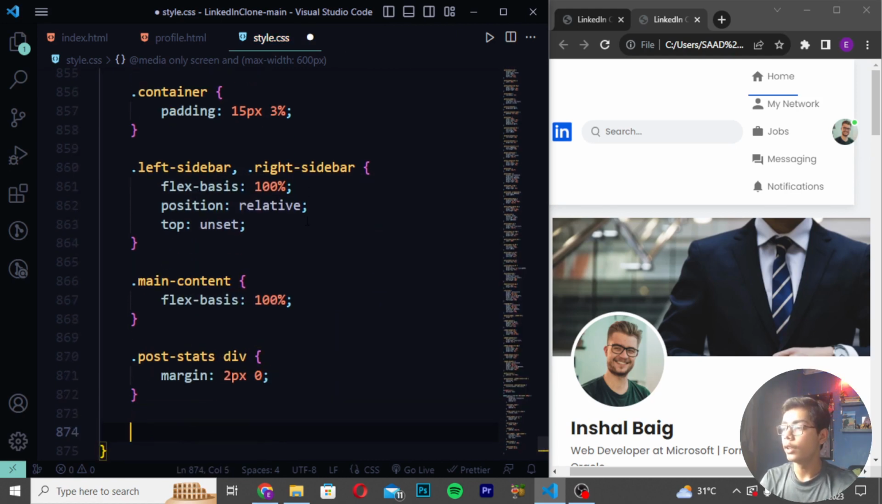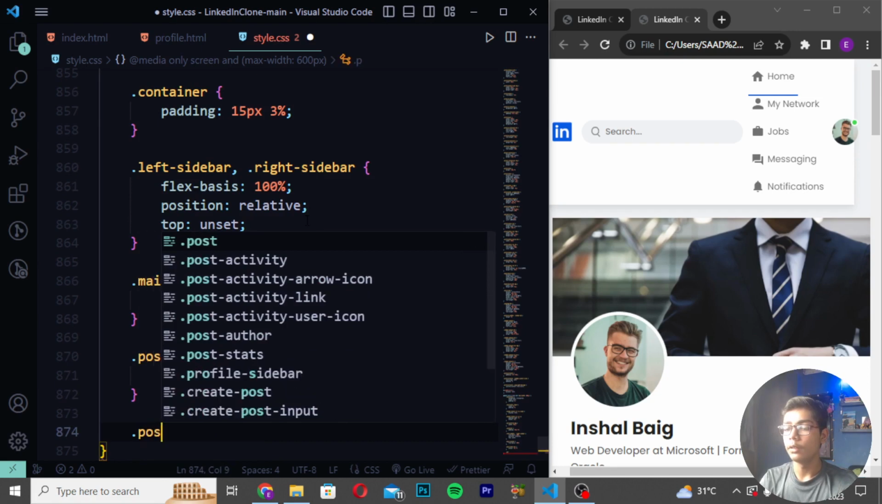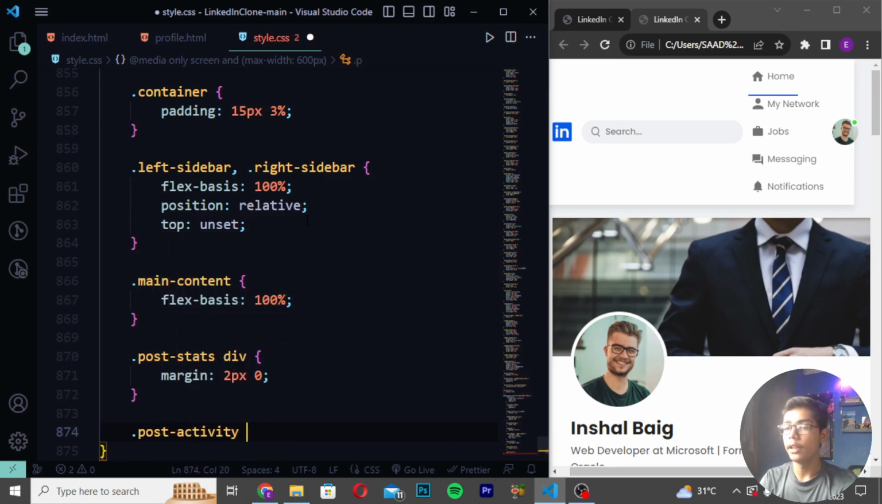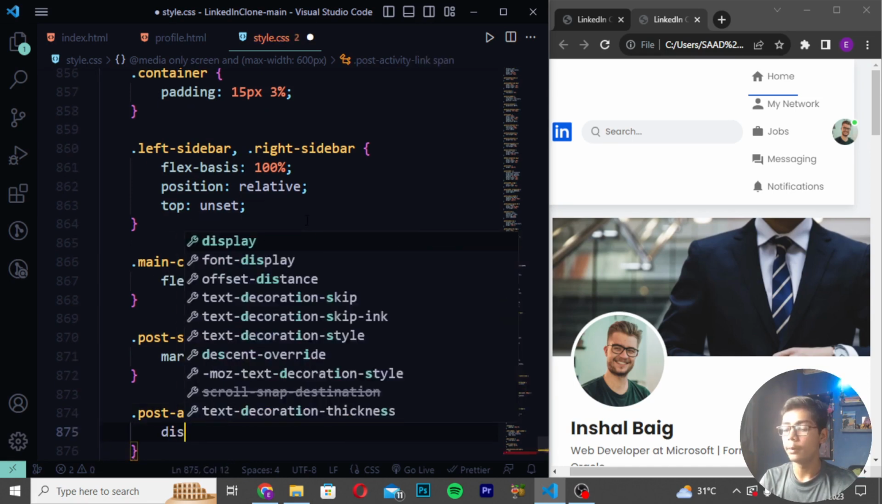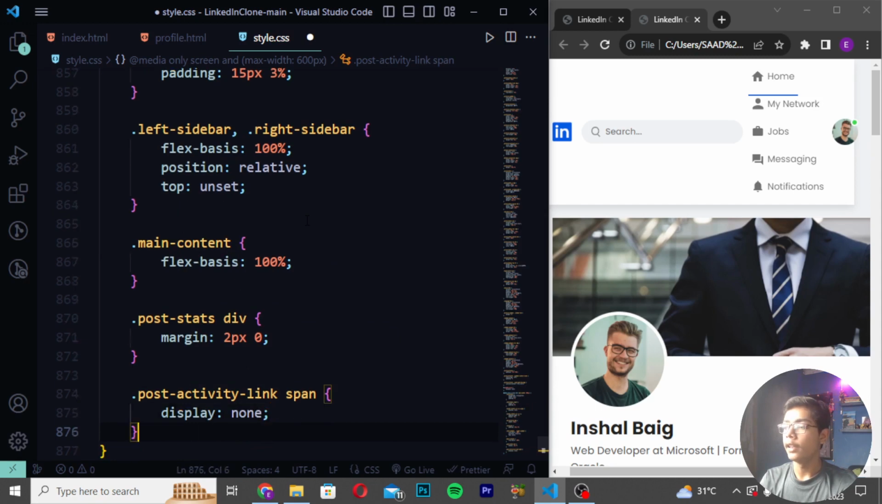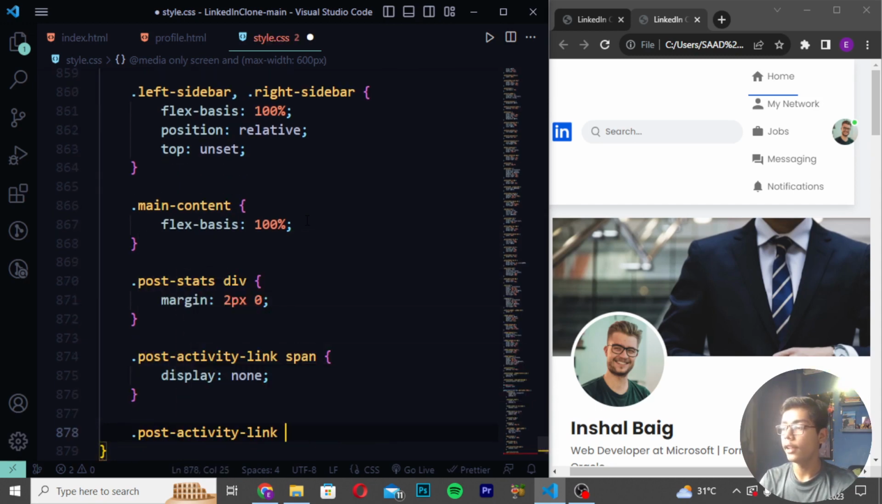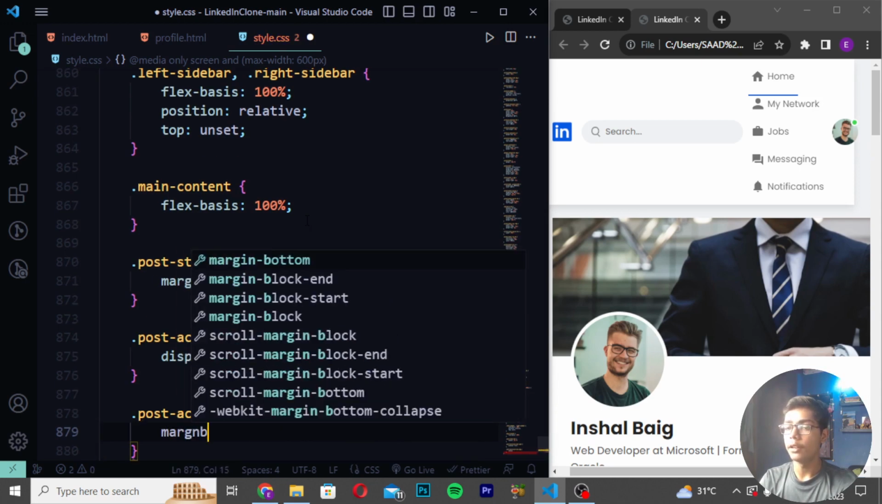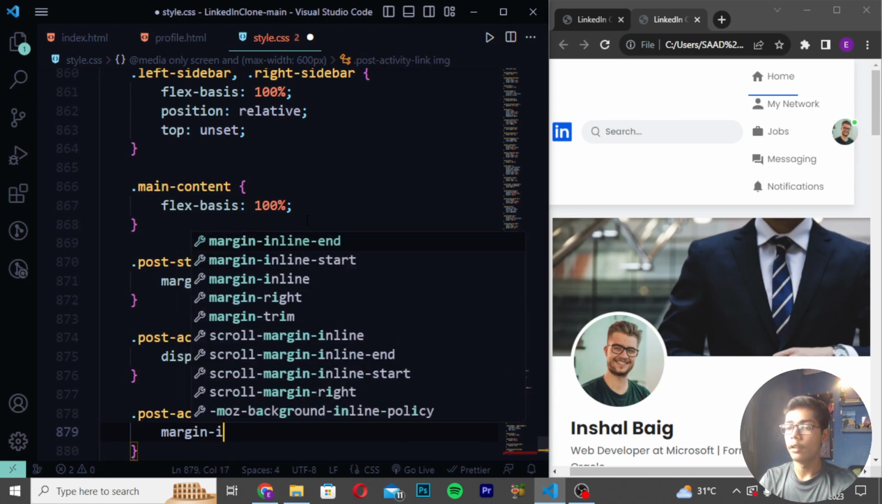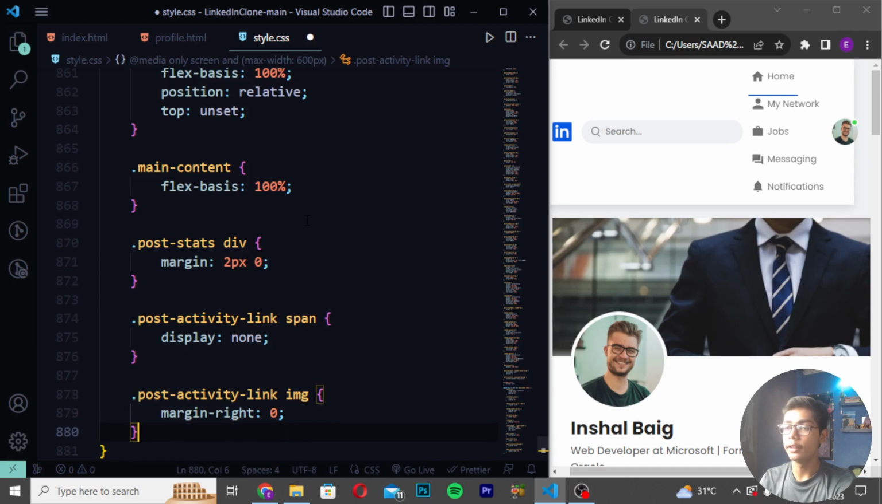Then you have to move down and write here post activity. So here I will be writing post activity like this, and here I will be writing link span tag, and then you have to move down and write here display should be none. Then you have to now write here post activity and write here link image, write here margin right like this, and here I will be writing 0.